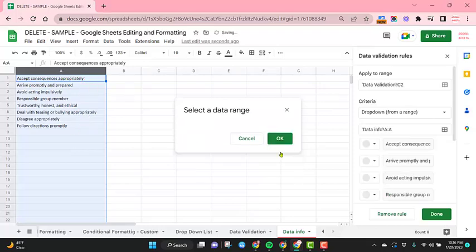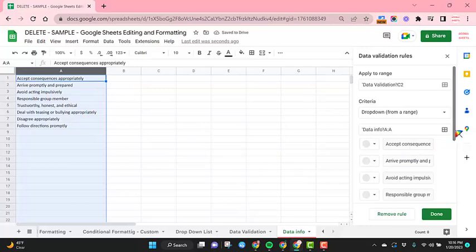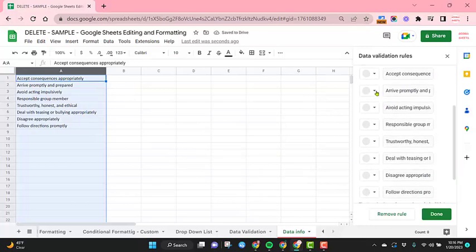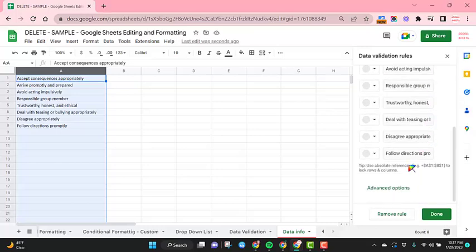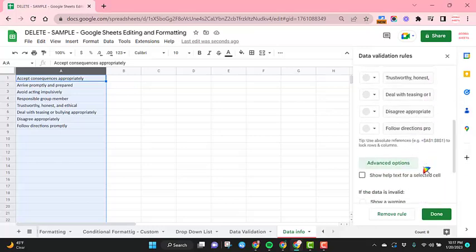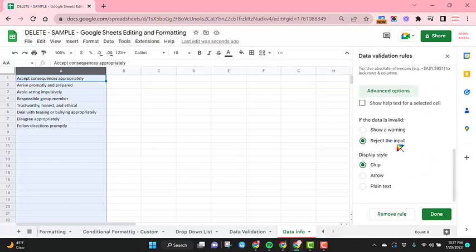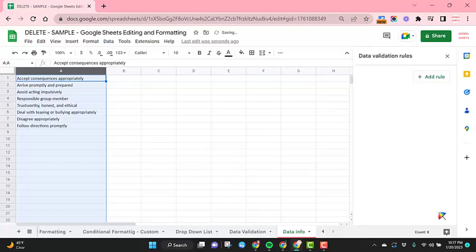Then click OK. You'll see it automatically populates my list here. I can choose drop-down colors if I want, but we're just going to leave this plain. Come down here to advanced options. I'm going to leave this as reject the input because I don't want people to have any other option to type in except what I have on this list. And let's go ahead and choose our option to arrow and click done.